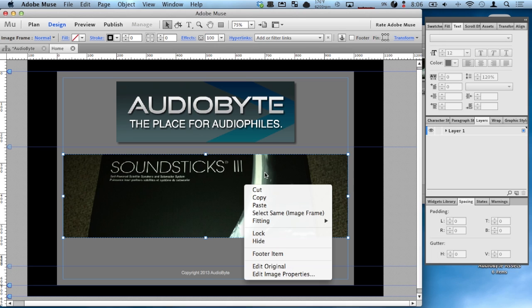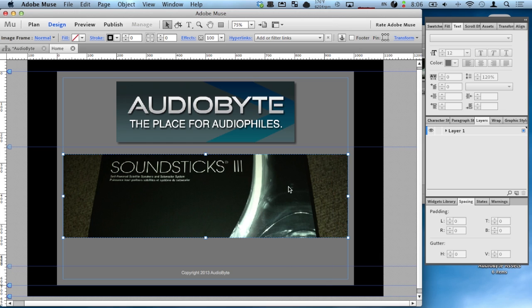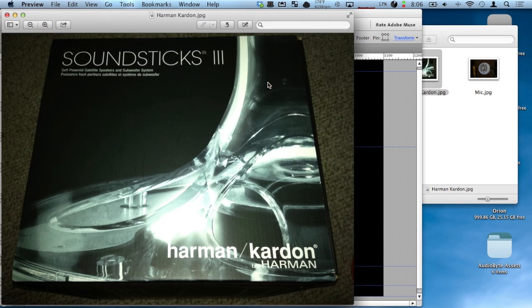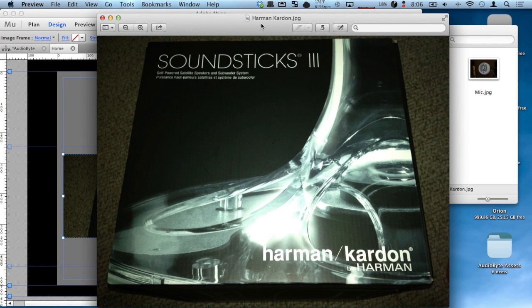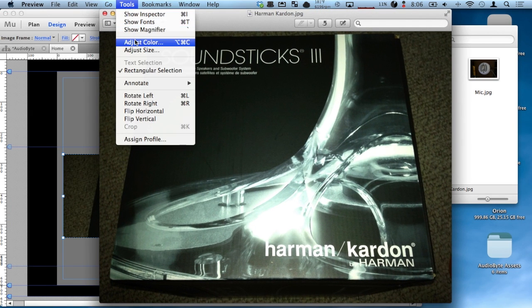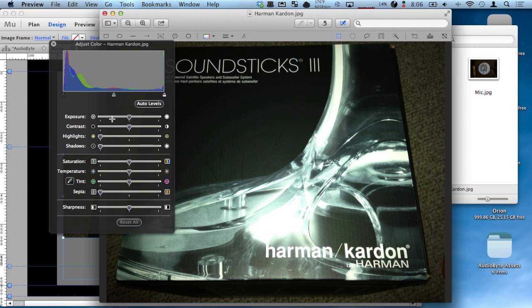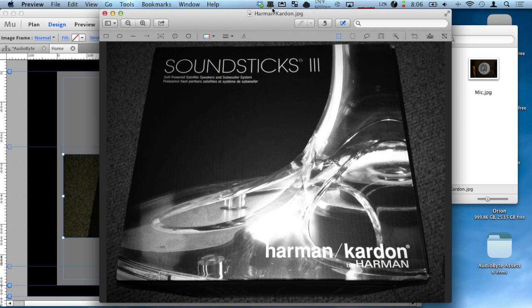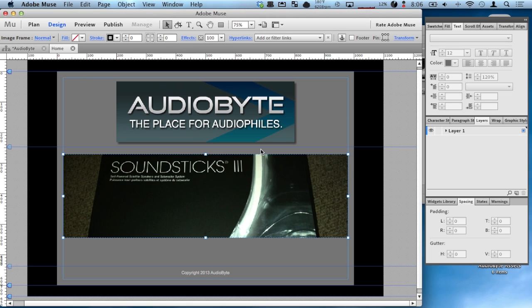And let's say you wanted to actually change that image. Like I said earlier, we could do Edit Original, and it would open up in our photo editor, and we can make changes. So let's do that. Preview is my default editor. I could do like I just did in Photoshop. Maybe I just want to adjust some colors. Maybe I want this to be black and white, so I'll reduce all the saturation. Save it, and come back. And there it is. Now it's a black and white photo.